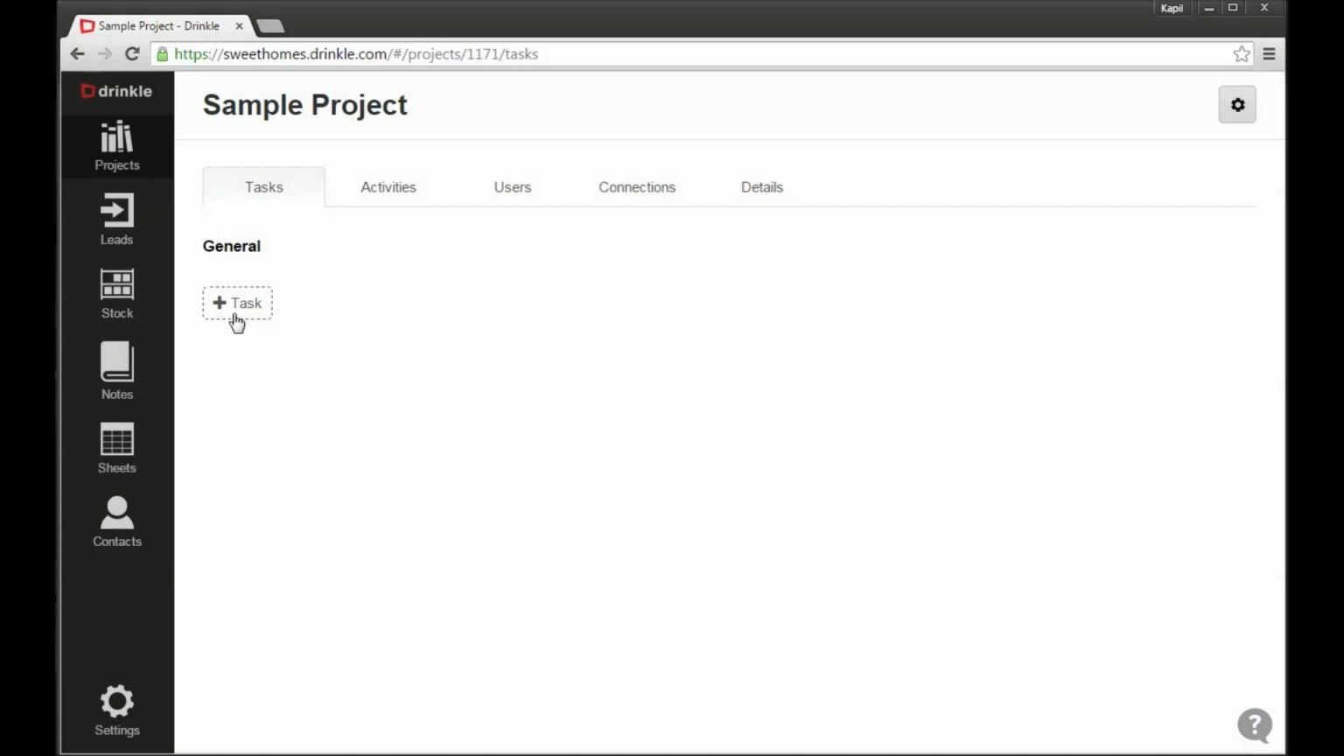Once you're inside the project, you'll notice multiple tabs. We'll go into detail about each of them, but first, let's go with the basics of the current Tasks tab. In the Tasks section, you'll add tasks and assign them to users.